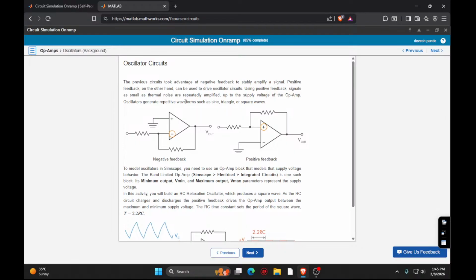Then the oscillator generates repetitive waveforms such as sine, triangular, or square waves. So I have created one oscillator known as the Schmitt trigger, where the output goes from plus saturation to minus saturation as per the low threshold and high threshold, and we can manage the value of the threshold by giving the sine signal. So it is not like a proper oscillator, it is like a sine wave to square wave converter.